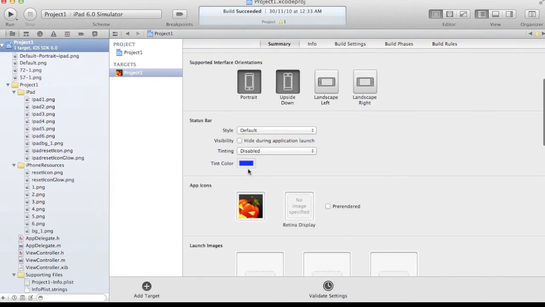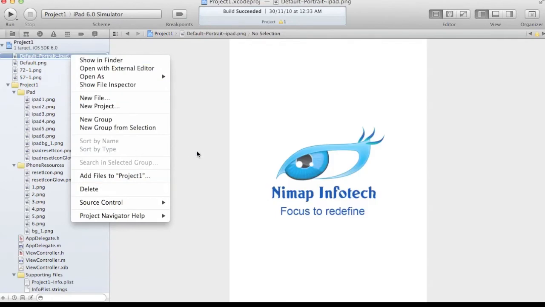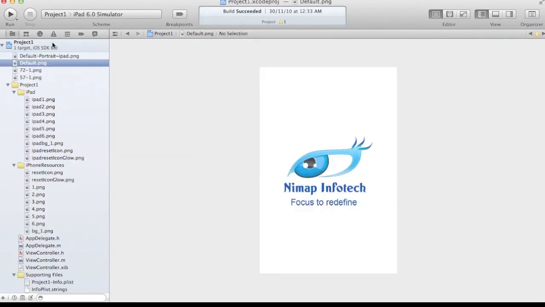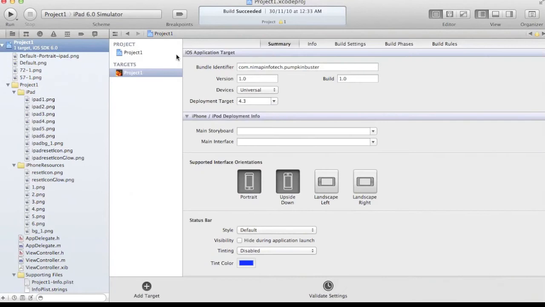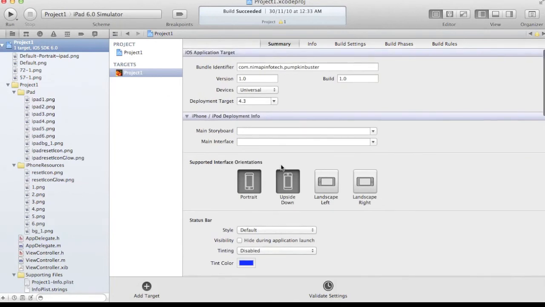There's some issue happening here. Okay, no issues. Now we are back to the settings. This is where you select your icons and the default image.